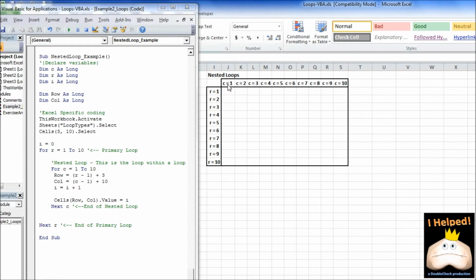So what I want you to note is how I have my column headings of column 1 through 10 and rows 1 through 10. Then if we look through our code, we have a few more variables that we've declared. Again, we have our standard Excel code.